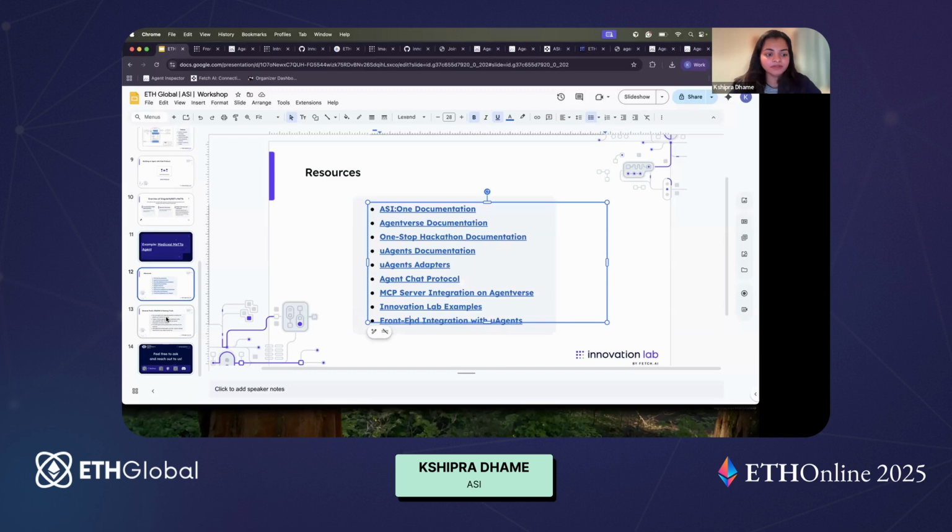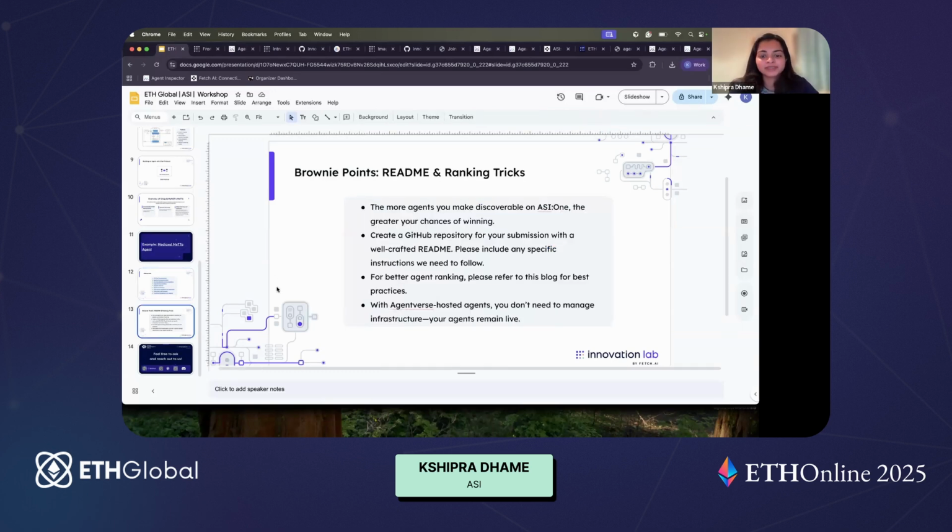And finally, coming to some tips and tricks to win the hackathon. So the more agents you build, the greater the chance you have of winning. So the more agents have the chat protocol and they're discoverable through ASI-1, the greater your chances of winning. The more things you integrate, such as you use the ASI-1 LLM for reasoning, thinking in your agent, that increases your chances of winning. You use Singularity as a knowledge graph, that adds up to you. Basically, after that point, you have to create a GitHub repo for your submission with a well-crafted README.